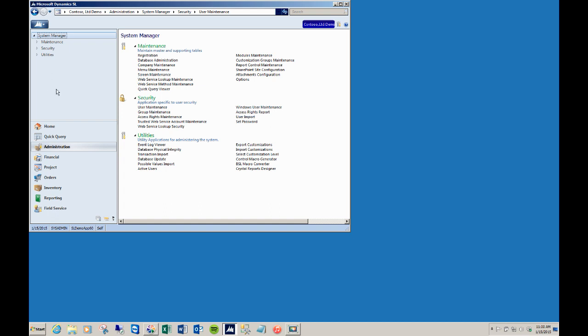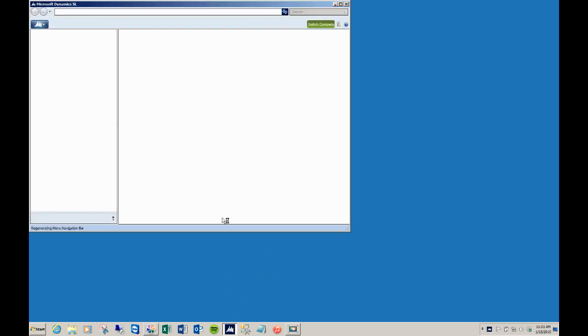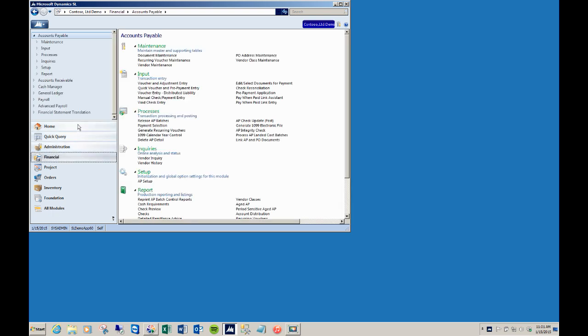Now we're going to close the application and reopen it, which is going to regenerate the menu navigation bar. You'll see that on the left. And here's our menu. You can see field service isn't there anymore. If we go into financial and roll them up, you can see bank reconciliation isn't there. If we go into payroll, under input, you can see that time is no longer there.